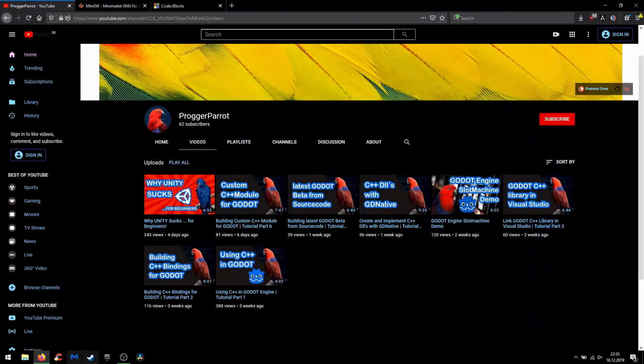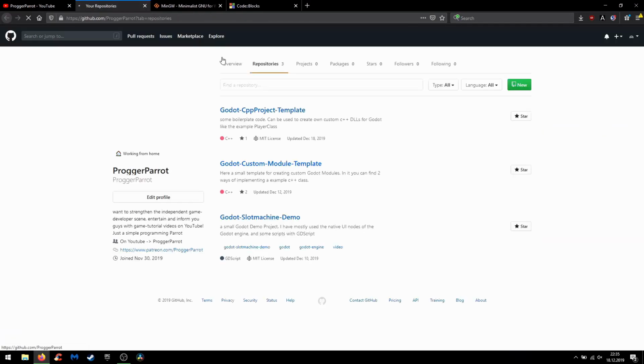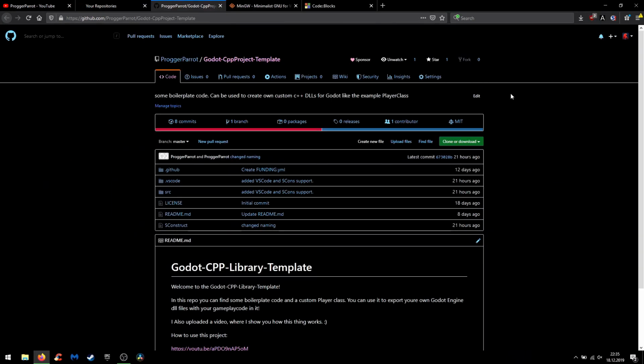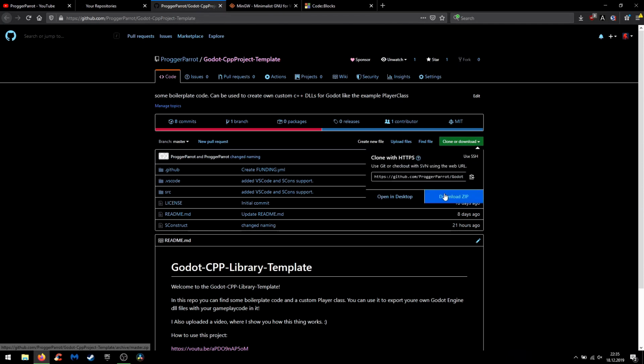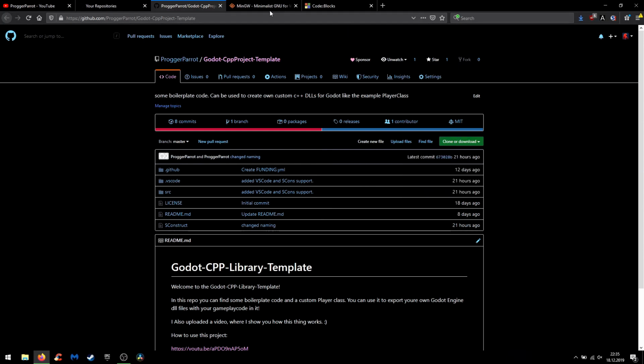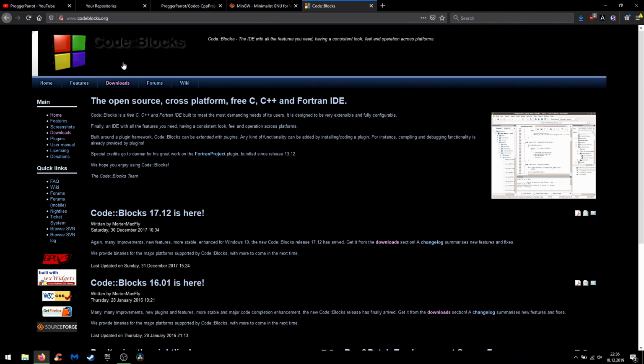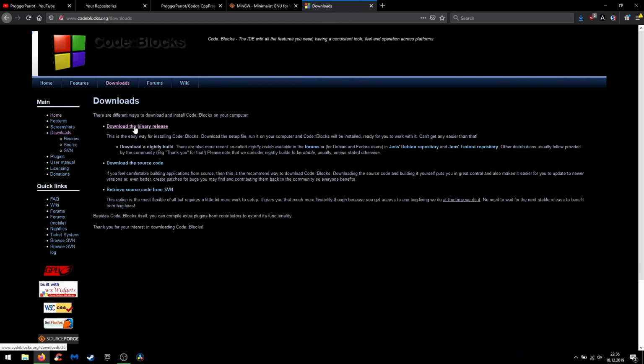So, at first you go to my GitHub and into the repositories and look for the C++ template. You can also find the link in the description below. Then you download the Godot C++ project template as zip file. And then you also need a MinGW compiler for C++. You can download the MinGW compiler right here on SourceForge, or you use the one from CodeBlocks directly from their homepage in Downloads. Then download the binary release.